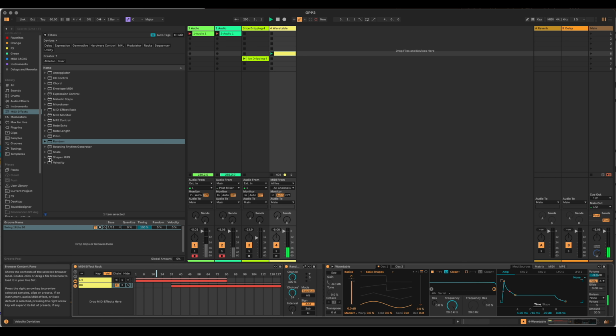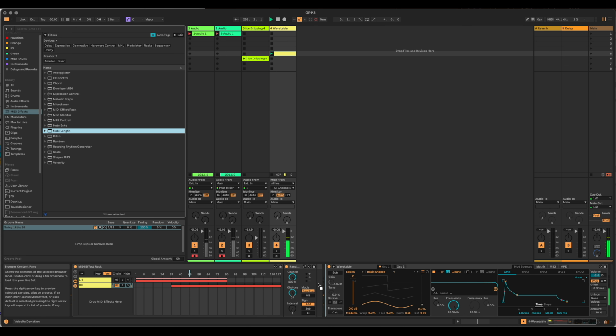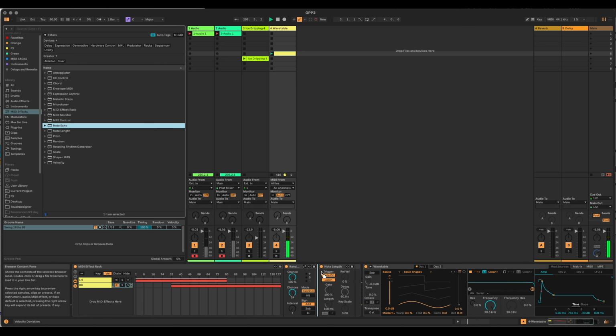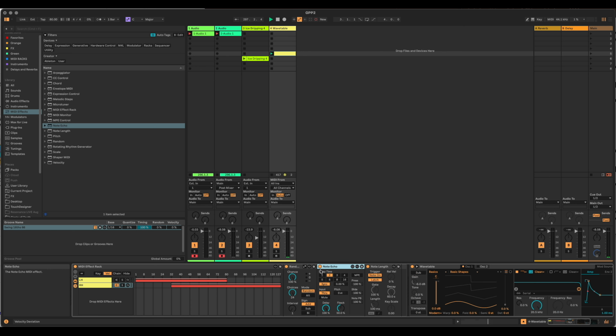Right, similar process here. Now I'm going to bring in the note length in here. And we're going to turn on latch again. So remember that that's now holding the previous note until it's given a new note. Now let's bring in again a note echo. Feedback down to 0%, so it's only creating 1 copy. This is quite nice.